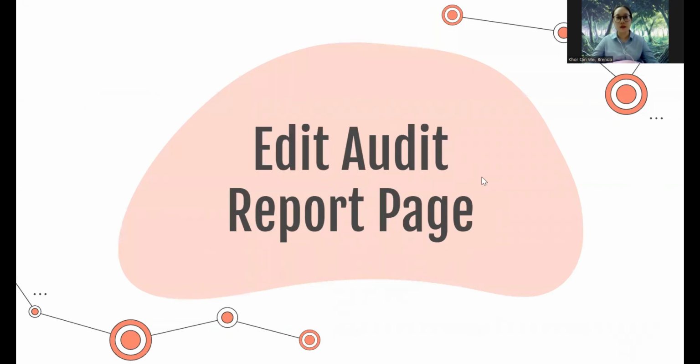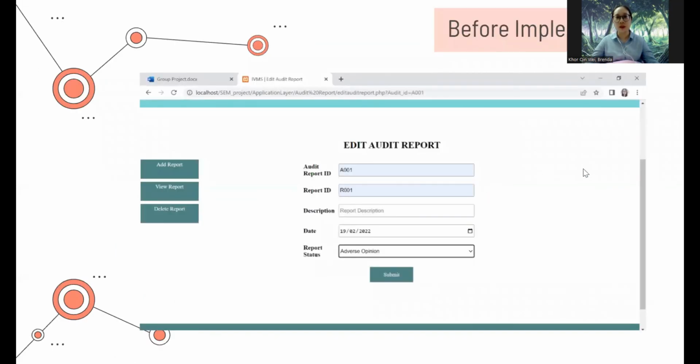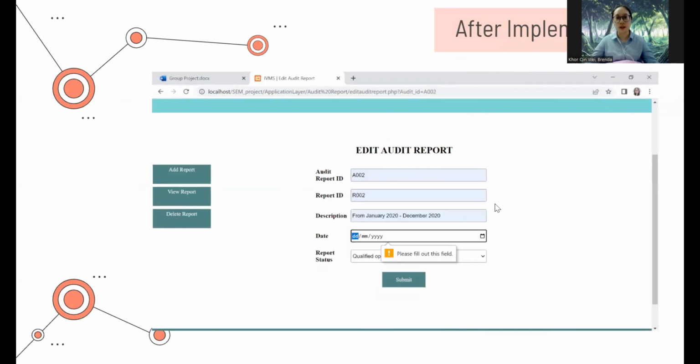Same goes to the Edit Audit Report page. Before implementation, the users are able to submit the form successfully, although some of the fields haven't been inserted yet. But after implementation, if the users have not inserted any details and click on the Submit button, the system will also pop up a notify message. So for example here, a notify message has been popped up in the audit date field as the user has not selected the date yet.